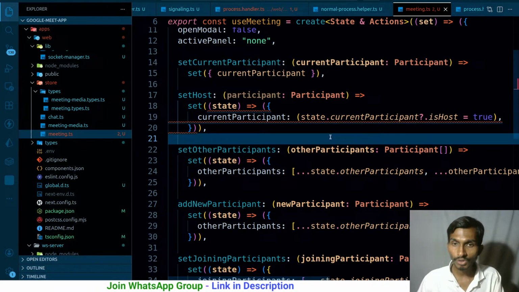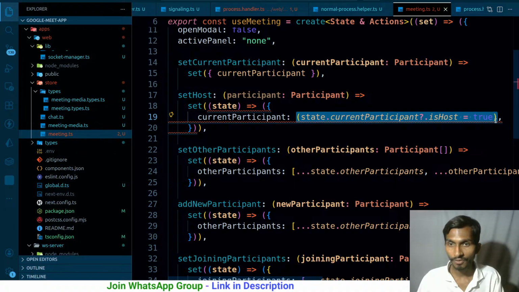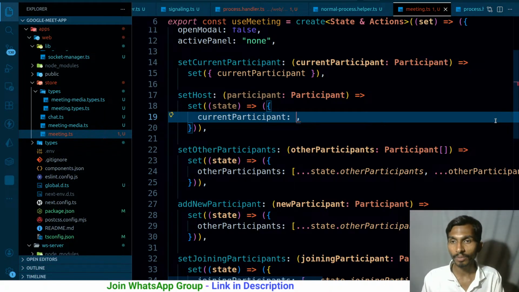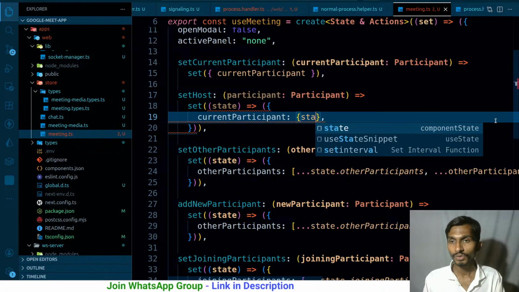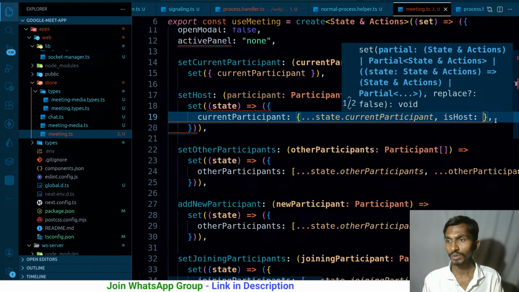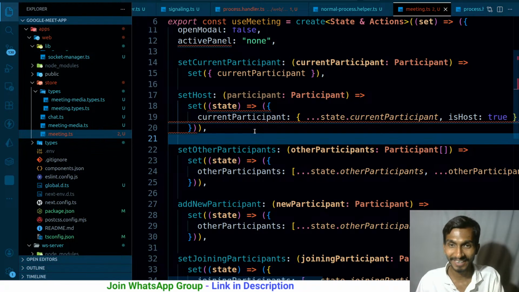I'm setting the value. What is the issue? The issue is that I'm not returning the value. Okay, got it, I can fix it. By the way, what is going to be the value of the current participant? It's going to be nothing but an object, yes or no? Yes. And what will I do here? State dot current participant, I'll have to destructure it just like this, and after that is host is going to be true. Any problem? Many problems.